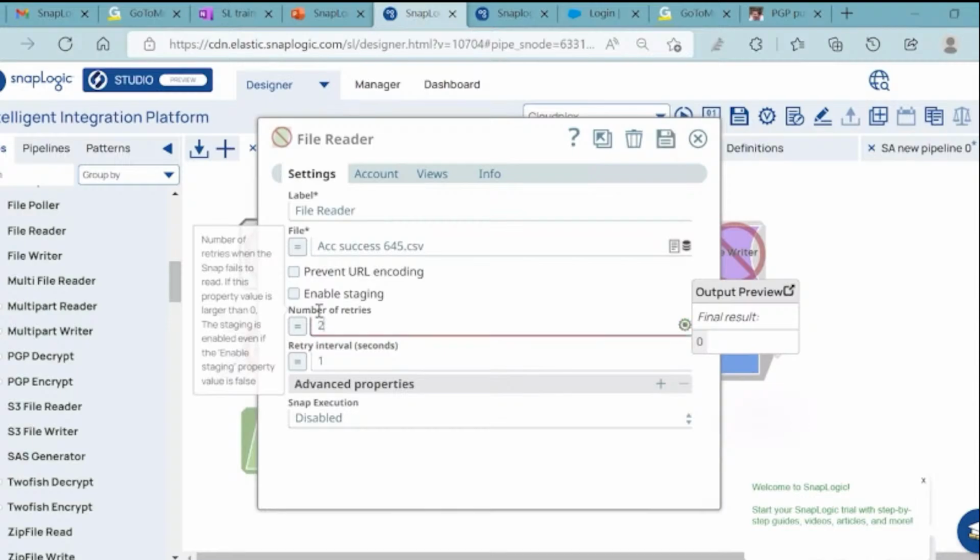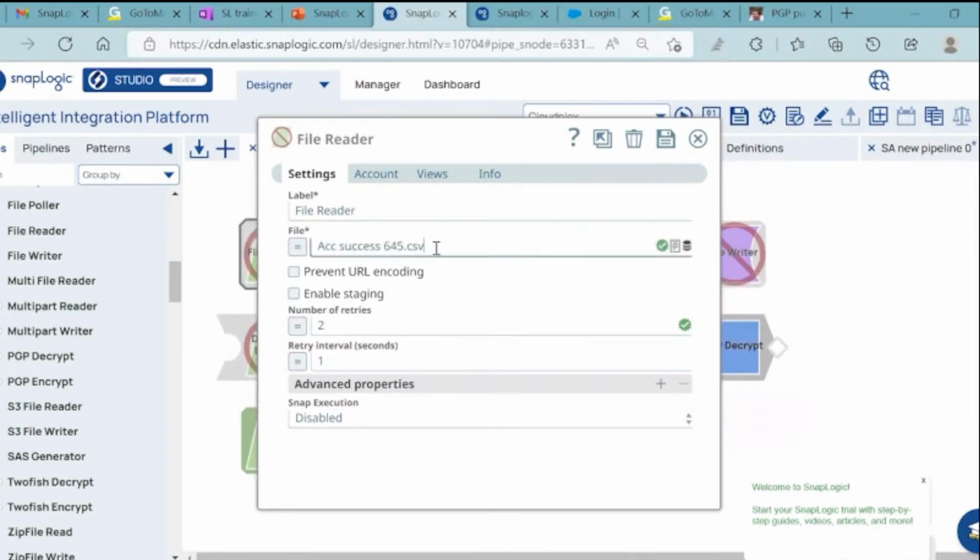If I keep 2 here, let's say when I'm trying to read this file, some network connectivity is lost, or the file was in access by multiple other applications, so it may throw an error. In that case, we can have multiple attempts. So I gave 2 retries here, and the retry interval I'll give like 5 seconds. So first time it failed, Snap failed to read this file. It will wait for 5 seconds, do one more attempt. Okay, we have 2 attempts.